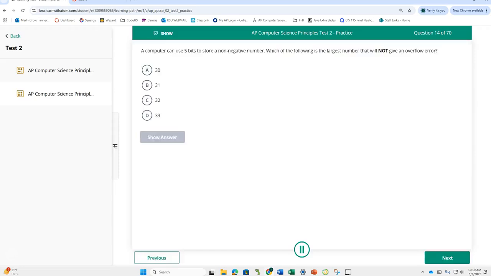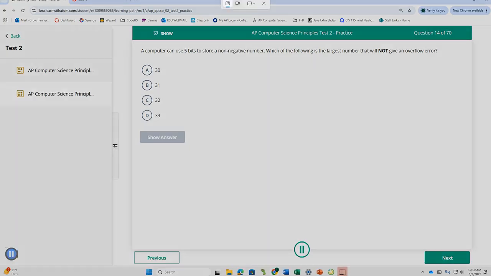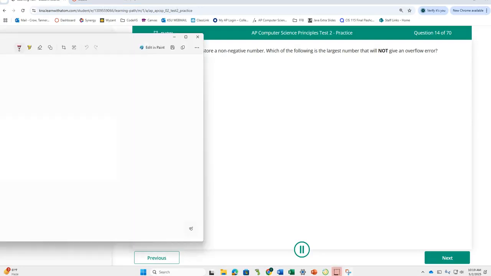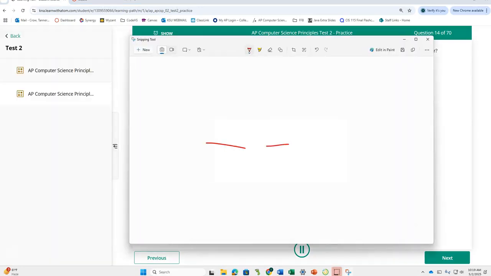A computer can use 5 bits to store a non-negative number. Which of the following is the largest number that will not give an overflow error? Not give an overflow error. So everyone thinks C. That's the common answer, but that is wrong. Okay? This is how I'm going to do this. I am going to, oh, come on, snipping tool. Get over here. All right, so you have your 5 bits. The 1's place, the 2's place, the 4's, the 8's, the 16's.